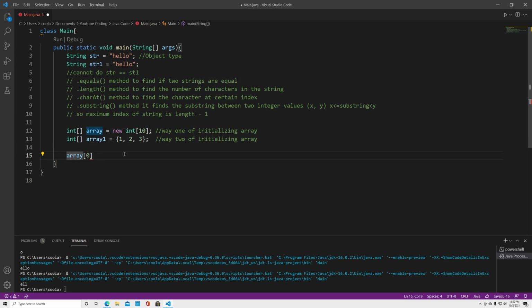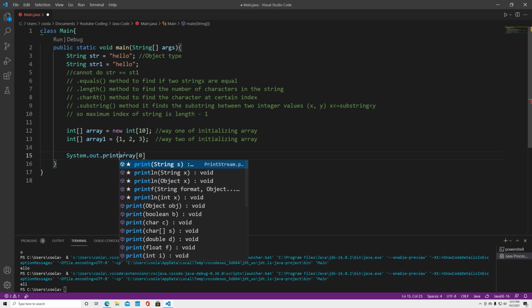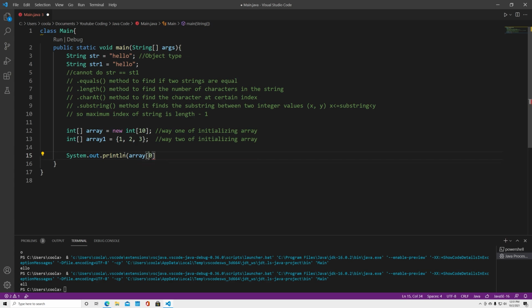So index 0, like we said, it is like the string. Index 0 is the first element, and then the last element is the length minus 1. And let's print this out and see what we get, and we should get a 0. And yes. So even if we put index 1, the second element is equal to 0, because we never specified. So let me write this here.